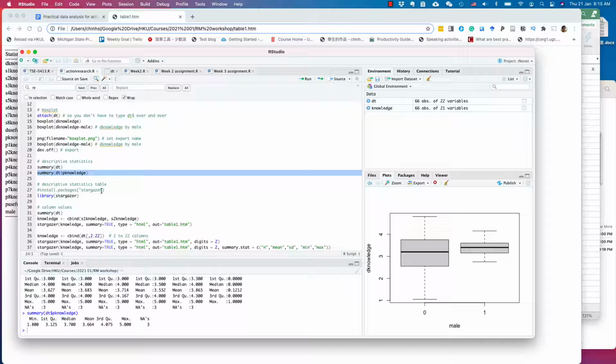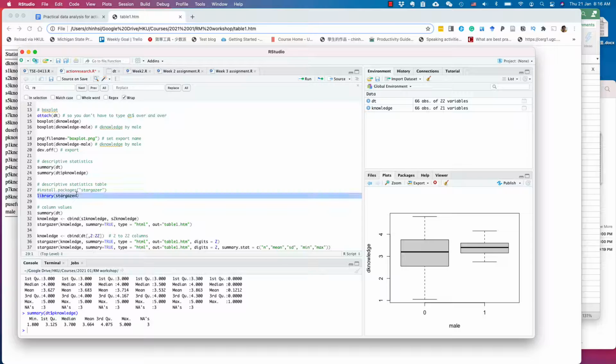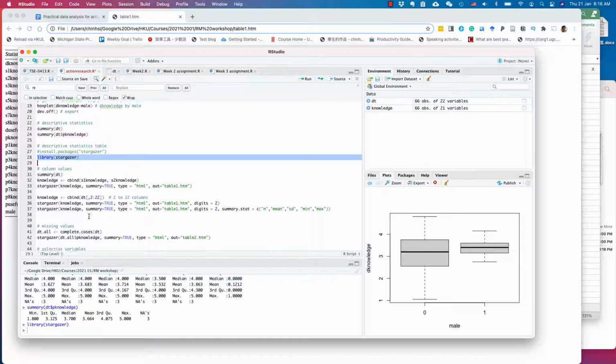This requires a package called Stargazer. You probably don't have that in your RStudio, so you need to remove the pound sign and run this line. Oh, I forgot to put this. You have to install Stargazer, and this only needs to be done once. If you have that, you just use the library command to include it in your analysis.